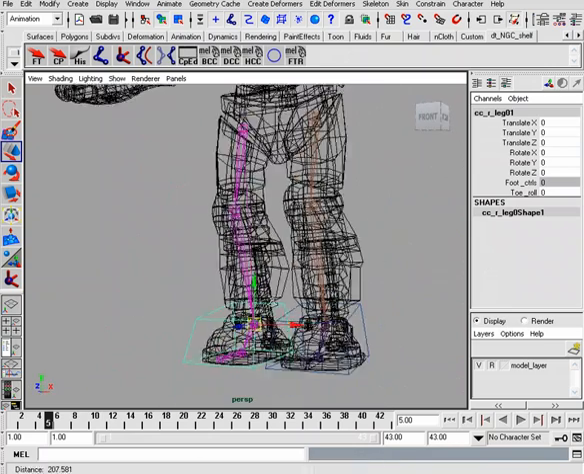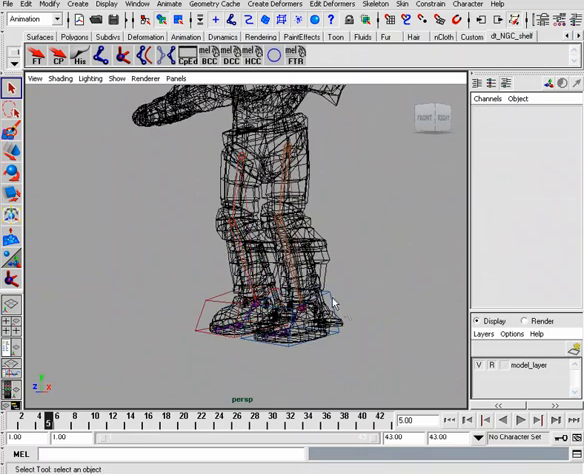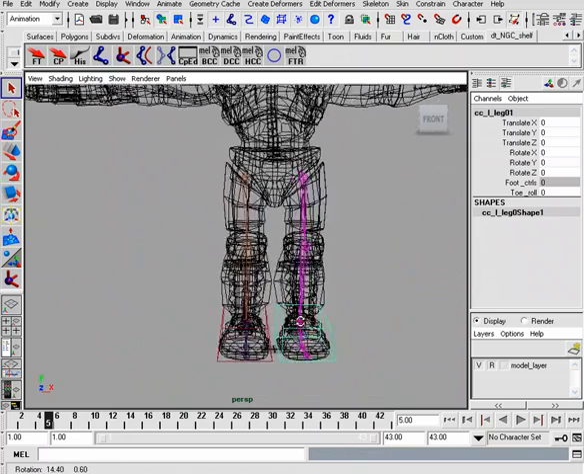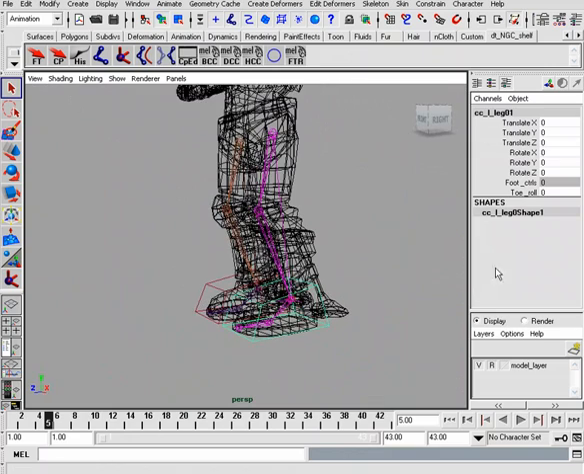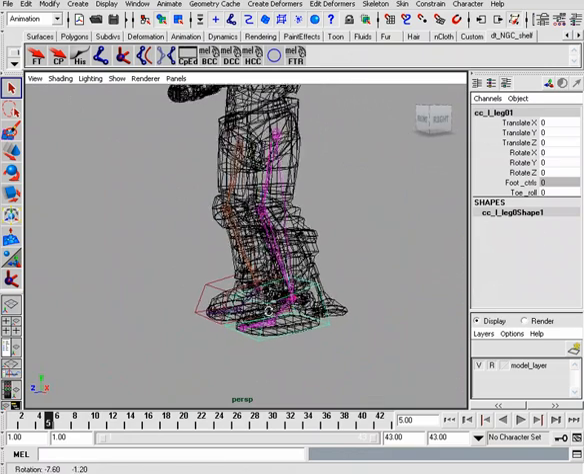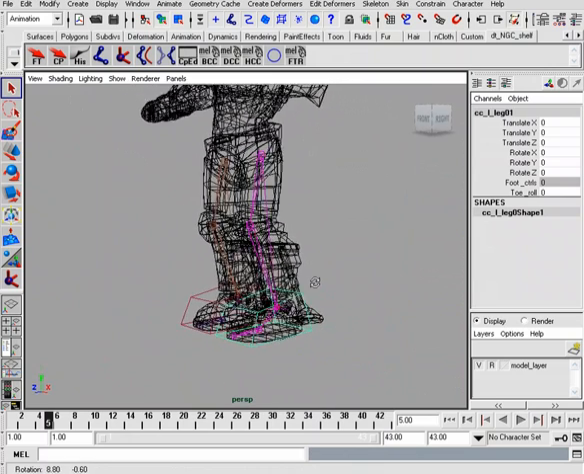Alrighty, well, that's going to finish up this lesson. We have our knee controls to build, and we also have our connections to do for the toe roll. So in the next lesson, we'll continue setting up our leg controls.